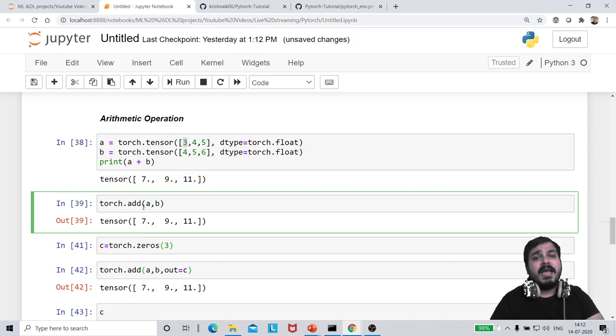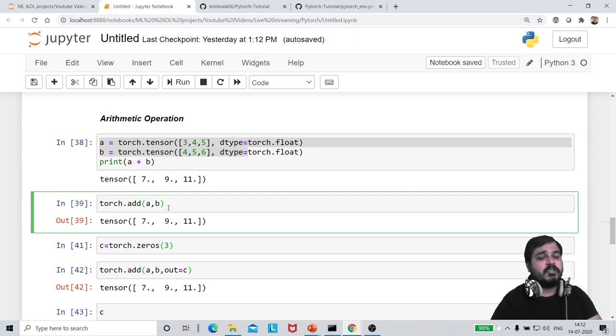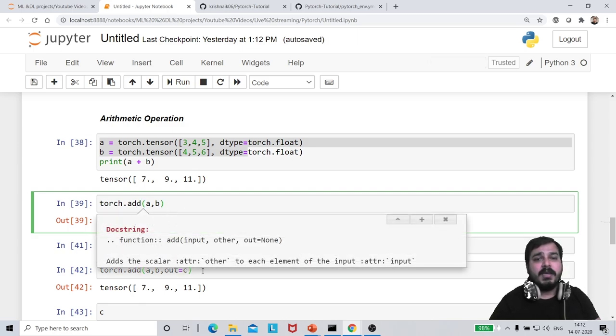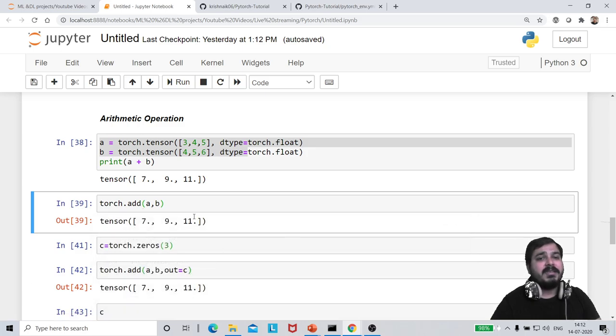Then we also have an inbuilt function if we want to perform this same operation, which is called torch.add. If I see over here, it basically says that it adds the scalar attribute to each of the elements of the input attribute. So this is pretty simple and we are getting the same output.